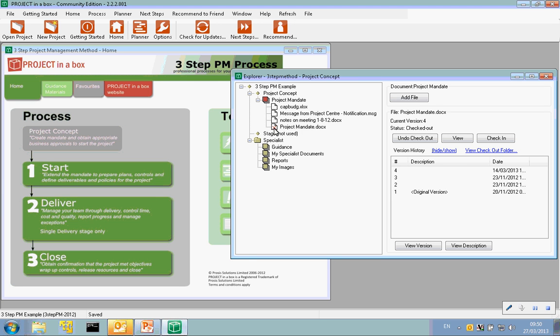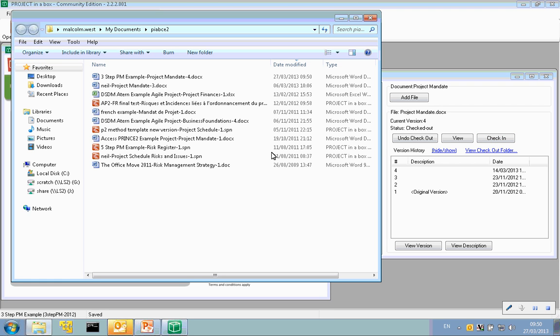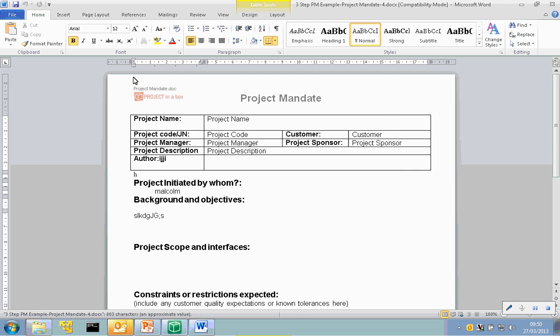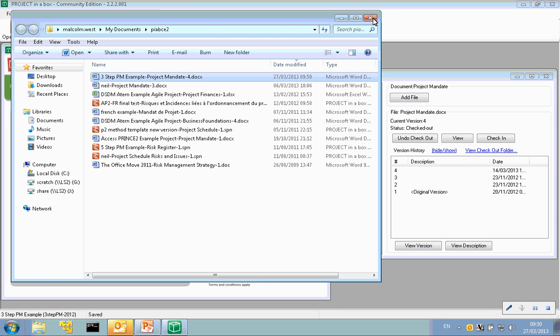So I can see that I've got this file currently checked out. The cross indicates that it's checked out. If I want to open my checkout folder, this stores all the files that I've got checked out on my various projects at present. So here's the one that we just checked out a second ago, so I can continue working on that if I want to until I'm ready to put it back in the system.